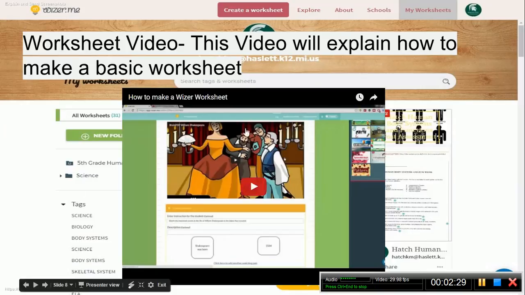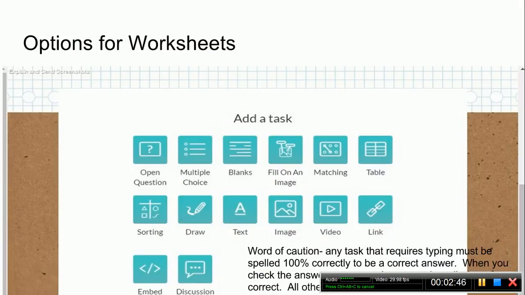Now I've actually embedded into this making a worksheet slide with a video that you can watch after this if you'd like, but the video itself is pretty much going to explain what I'm going to go over here in the next couple of minutes. So if I'm not clear enough, you can watch this video and it should help. So once you get started, you're going to see a screen like this where you add a task. So what I'm going to do is toggle back to a worksheet that I'm going to create in front of you right now.